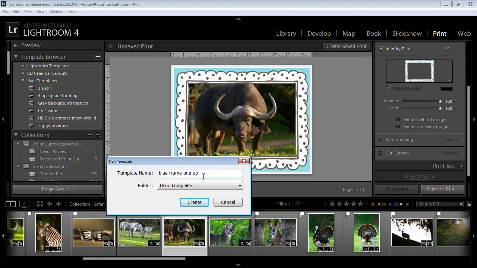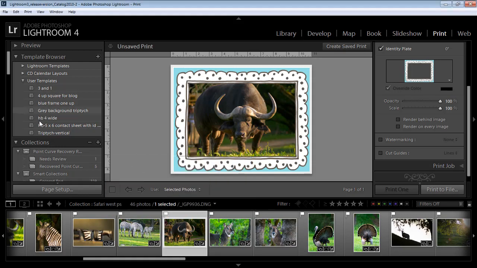Blue frame one up will tell me that it's going to be just one up, one image on this, and just click create. And it's going here into user templates. And that means that I can select it any time in the future for any image at all, and it's going to be preset for me. So there you have the ability to create your own framing for images inside Lightroom.